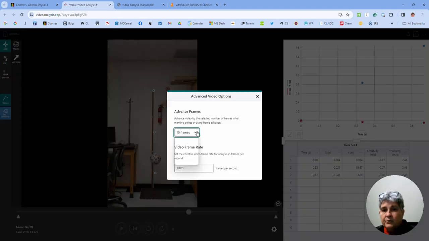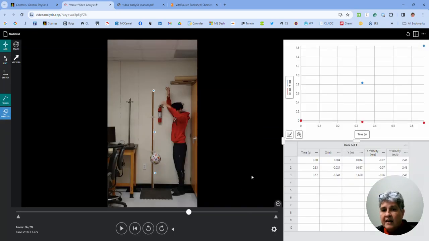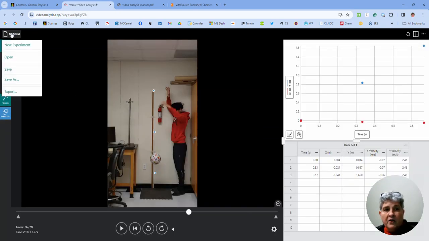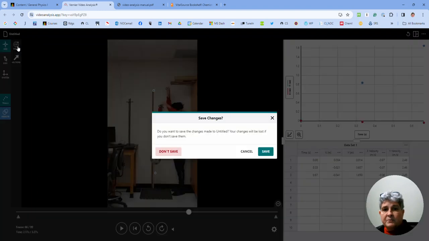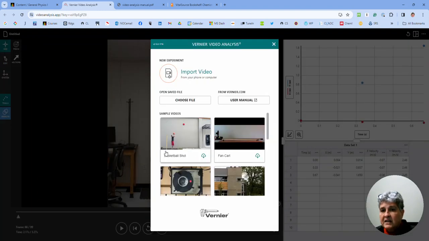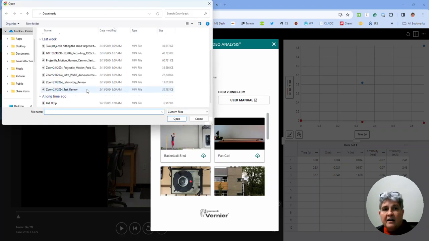Let's go to my tool here. Let's only advance by 2 frames, and we've got that in here. I'm going to start over. I'm going to do a new experiment, and I'm going to say don't save. Go in and choose my file again. So here's my file. Do the ball drop.